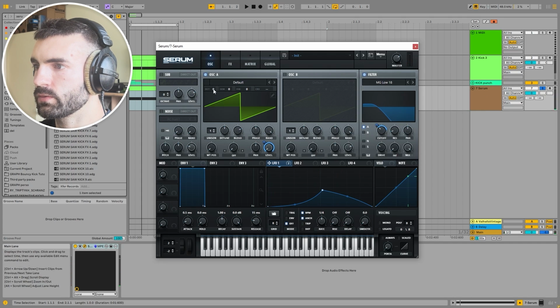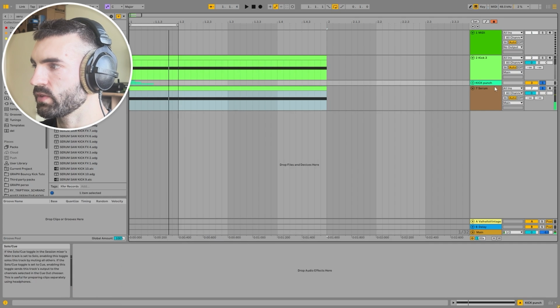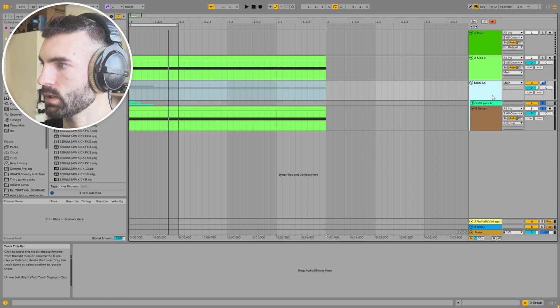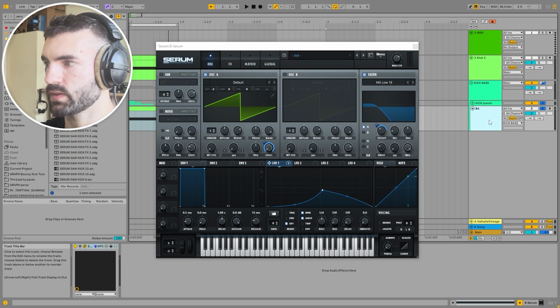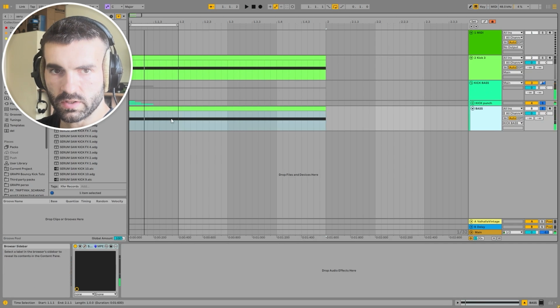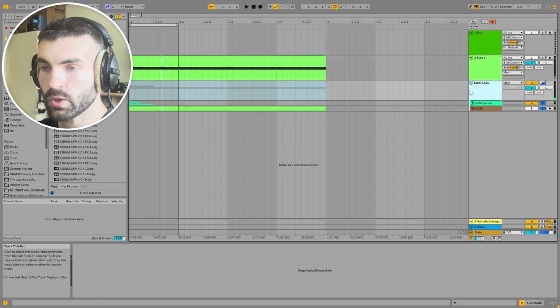If we put the octave down, we have something like this. We can group the whole thing. This is our kick bass, and this is the bass sound. So with this, you have the minimal bouncy kick.